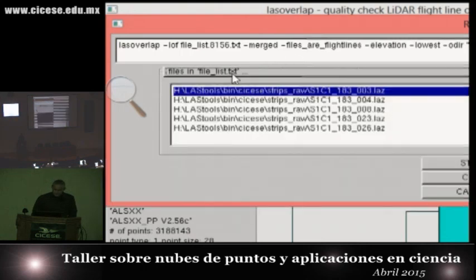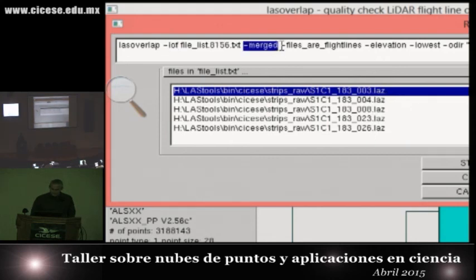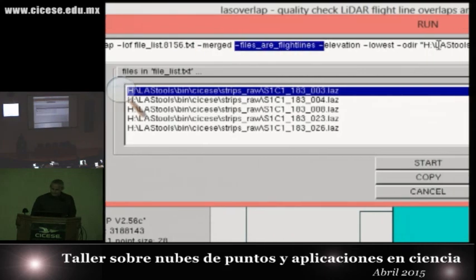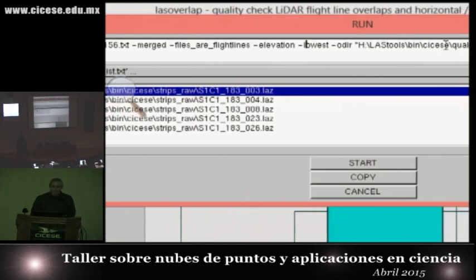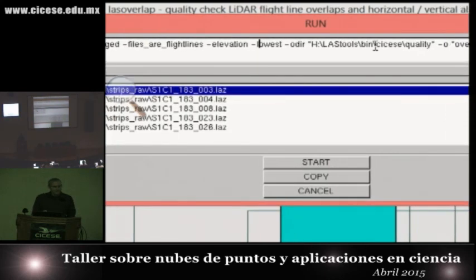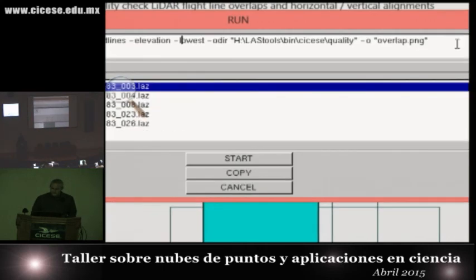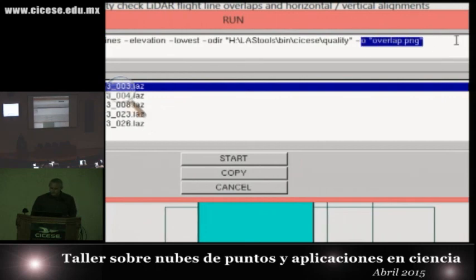So I'm looking at my quality checking script run here. Again, a list of files, we used that before. I have my 5 flight lines. I merge them, they are flight lines. I use the lowest elevation in every 2 by 2 meter step size. There is no -step 2 because that's a default. If you use a different step size, it will say here -step 3, for example. I put the output in this directory and I call the output that name.